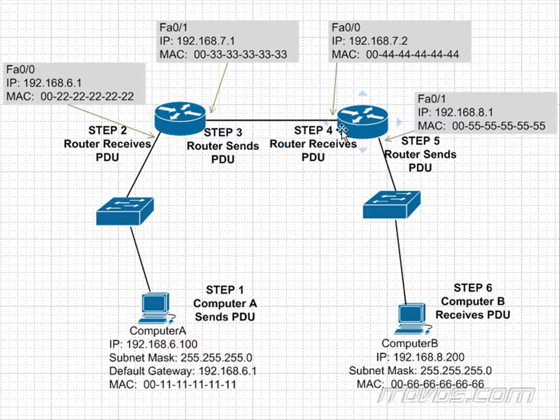In this case, it needs to forward it to this router on this Ethernet port, FastEthernet 0/0, with the IP address 192.168.7.2 and the MAC address 00444444. Now, if this router does not know the MAC address of this port, then it will actually send an ARP request as well. So it would repeat that whole ARP process to find the MAC address.